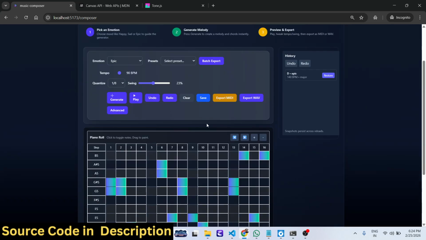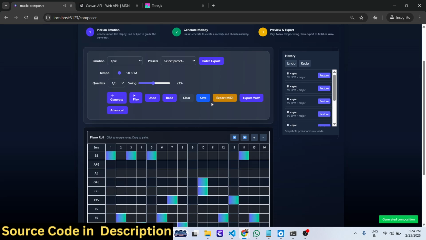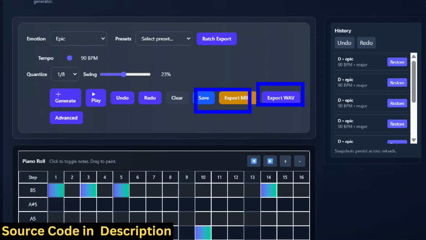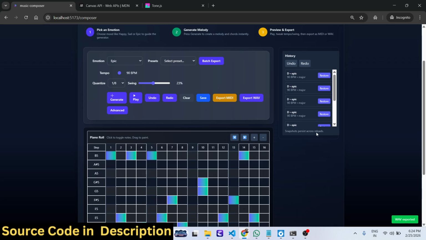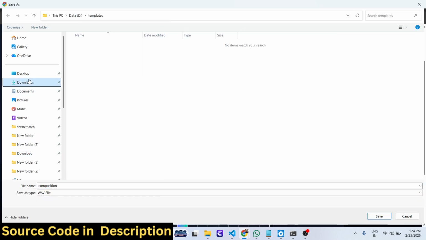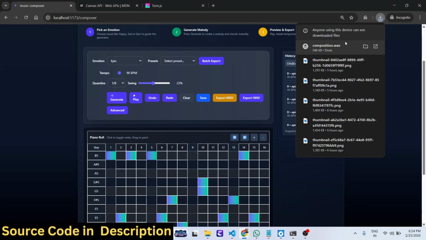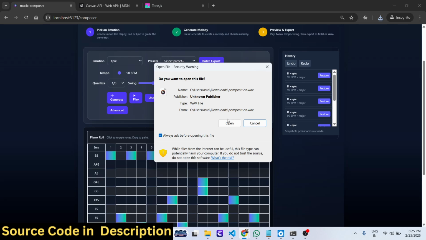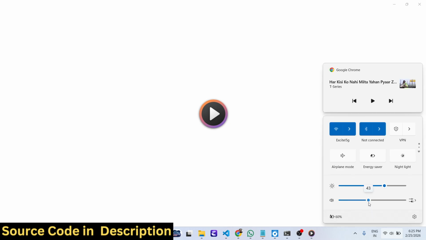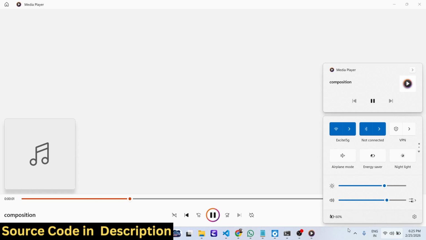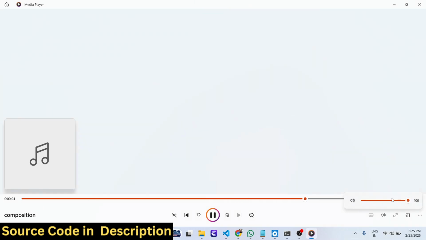You have the option to save this or export this to a wave file. As you click the button, you can select the location wherever you need to save it, and it will automatically save the audio file. You can just see here it created this background music for you.